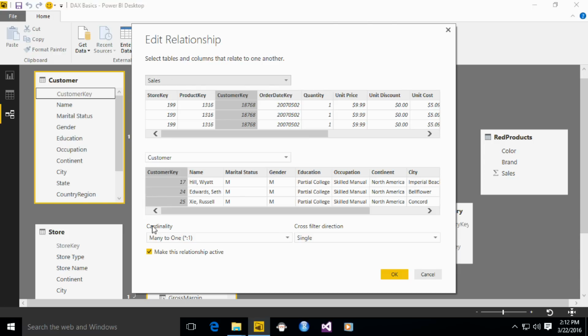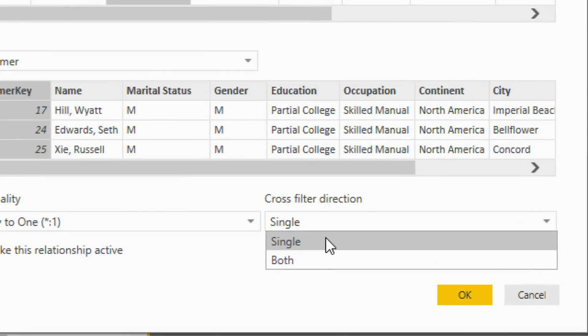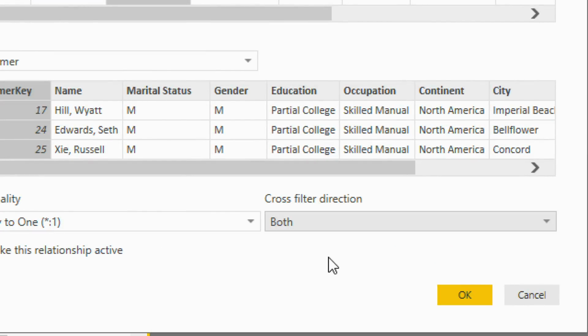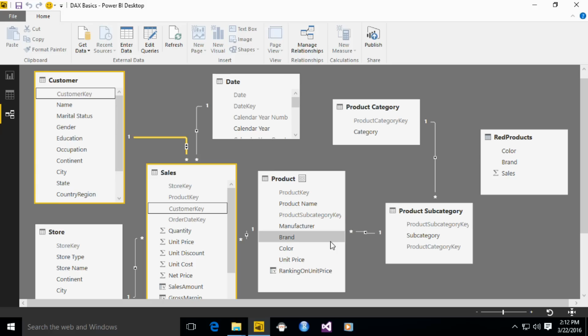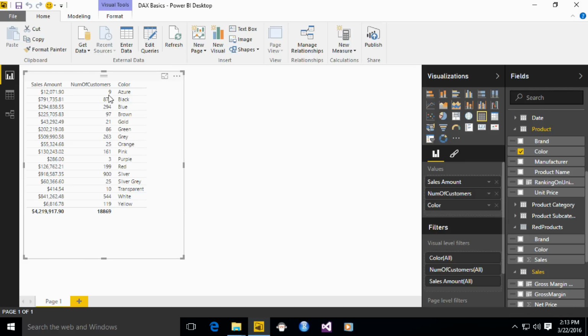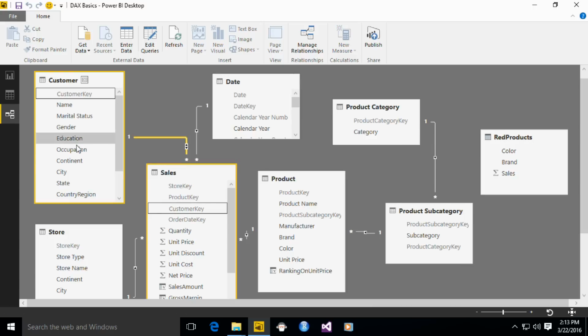In Power BI, you can choose the cross-filter direction that can be single or both. Single means that the propagation happens as in Power Pivot. Both means that the filter is able to propagate from the many side also to the one side. And with this setting, now you see that this number is totally different. Now this is the number of customers that bought an Azure product, or a black, or a blue, brown, gold, or whatever. Okay? So if you enable bidirectional filtering, then the filtering happens everywhere. If you keep it disabled, then the filtering happens only from the one to the many side.